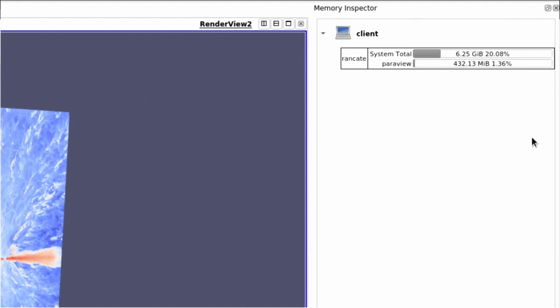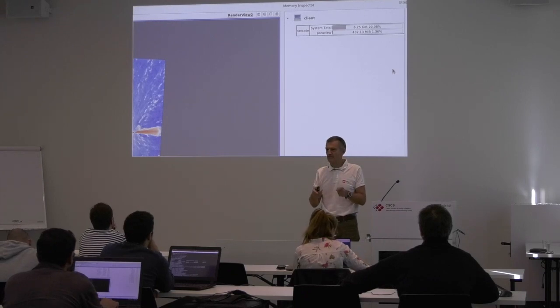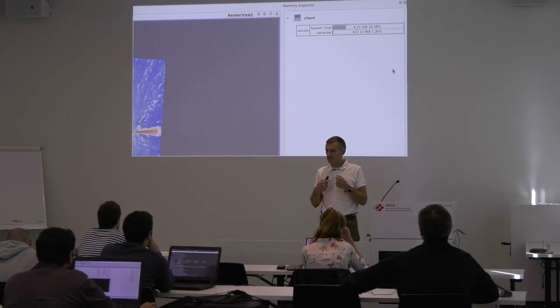Remember that dataset was 8 gigabytes, the volume. I've read one slice of it, and I'm only consuming 400 megabytes of data. This demonstrates that I have not read the global volume. I've only read exactly the slice of data I wanted to make a picture of it.